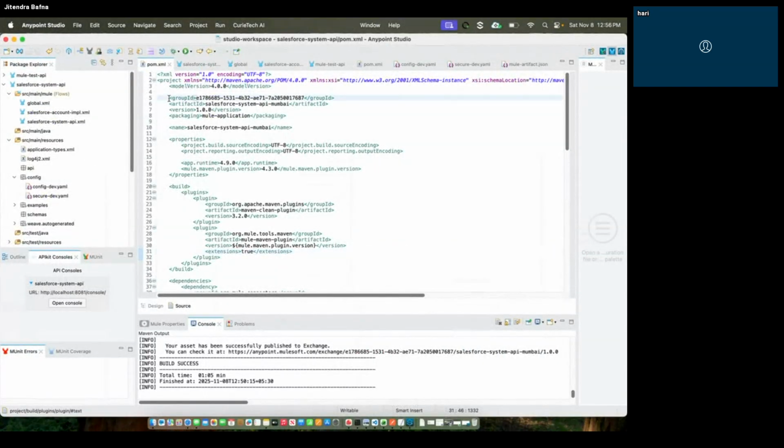First thing, make sure this group ID, where you mentioned the business group ID, is correct. This is the business group ID I showed you earlier, and where you can get it. Make sure this artifact ID name doesn't match with an artifact name within your organization. Initially we deployed the RAML with the same name, and it was throwing an error with a duplicate ID for the REST API.